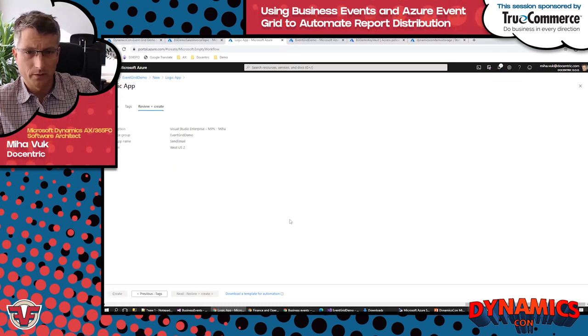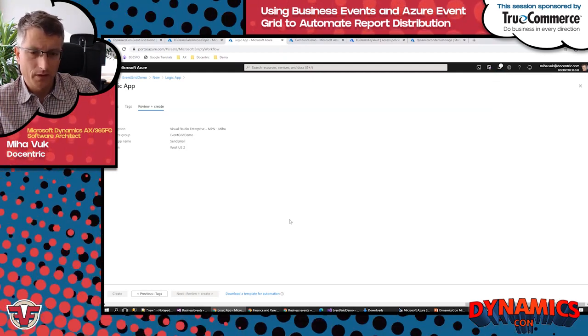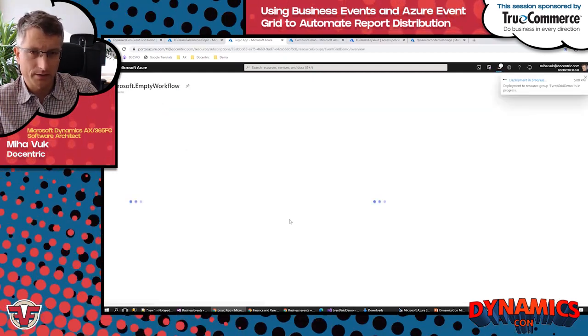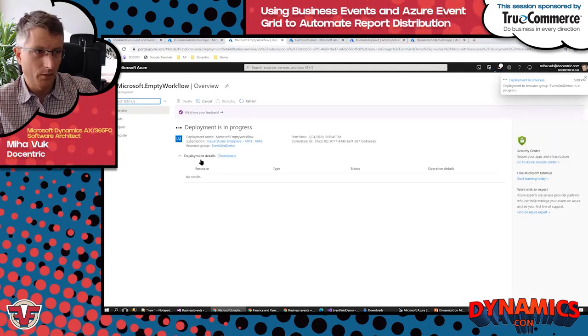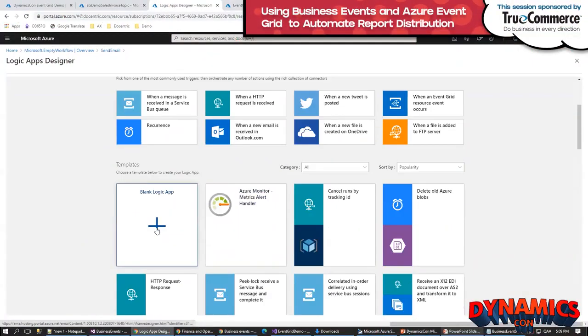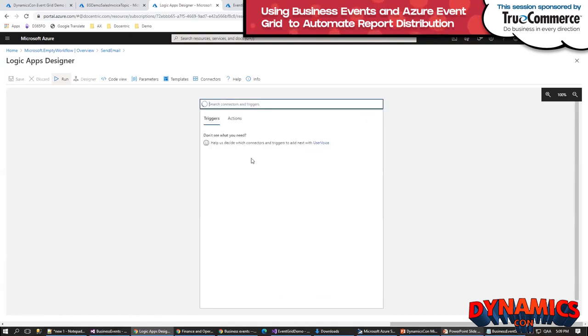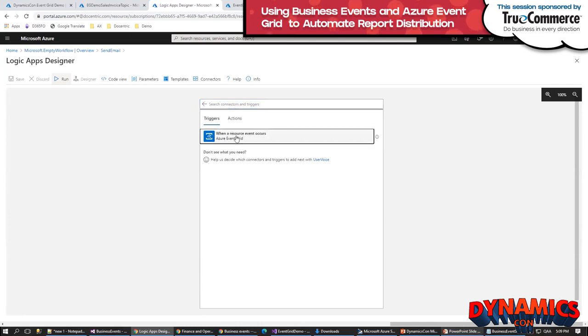Okay. It normally takes up to a minute to create a resource. Our workflow will get an event, and then we will have many options what to do with it. Deployment is in progress. Okay, we have a resource. So we have created a Logic App. Let's start with a blank Logic App. And every Logic App, every workflow starts with a trigger. We will use an Azure Event Grid trigger that's triggered when a resource event occurs.